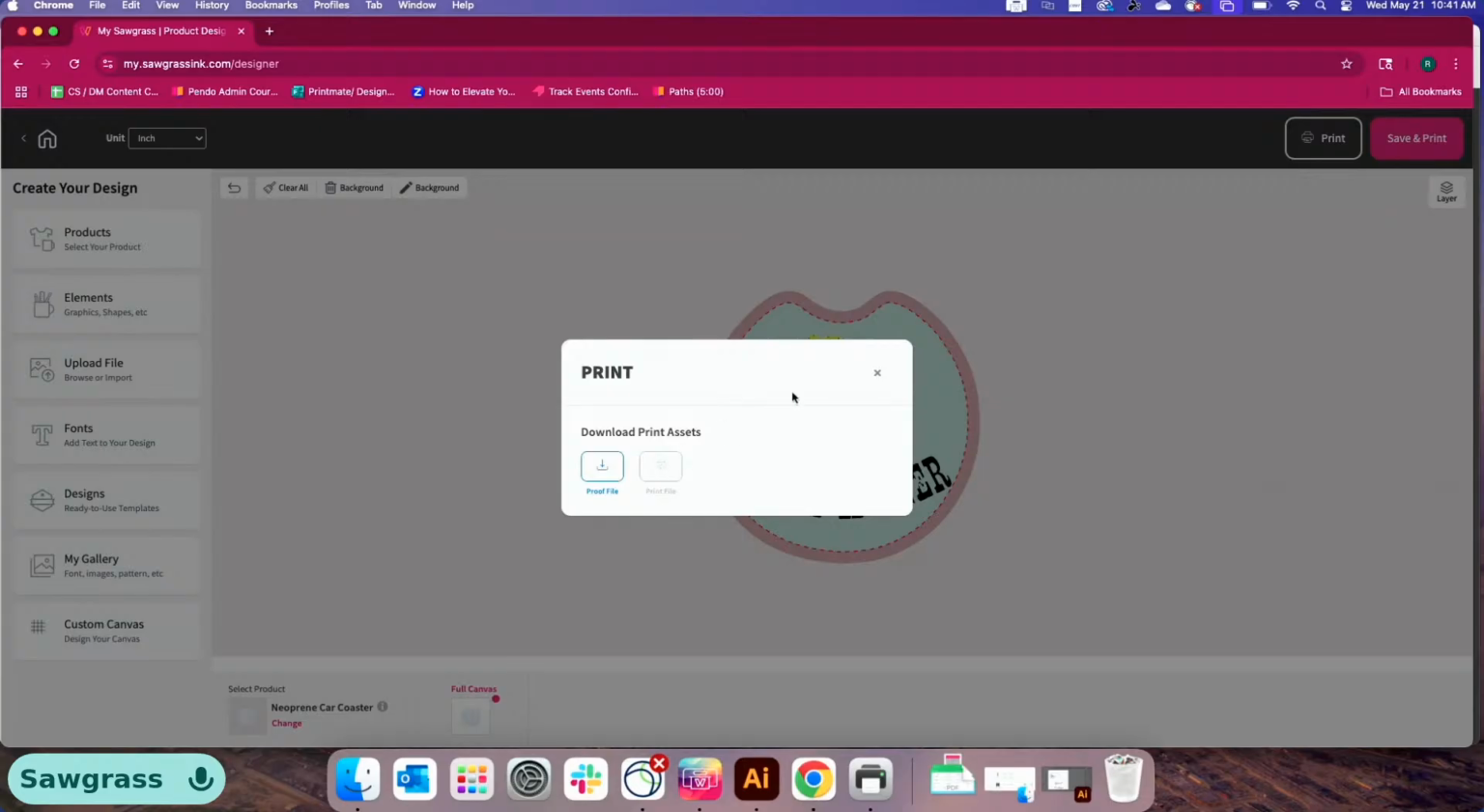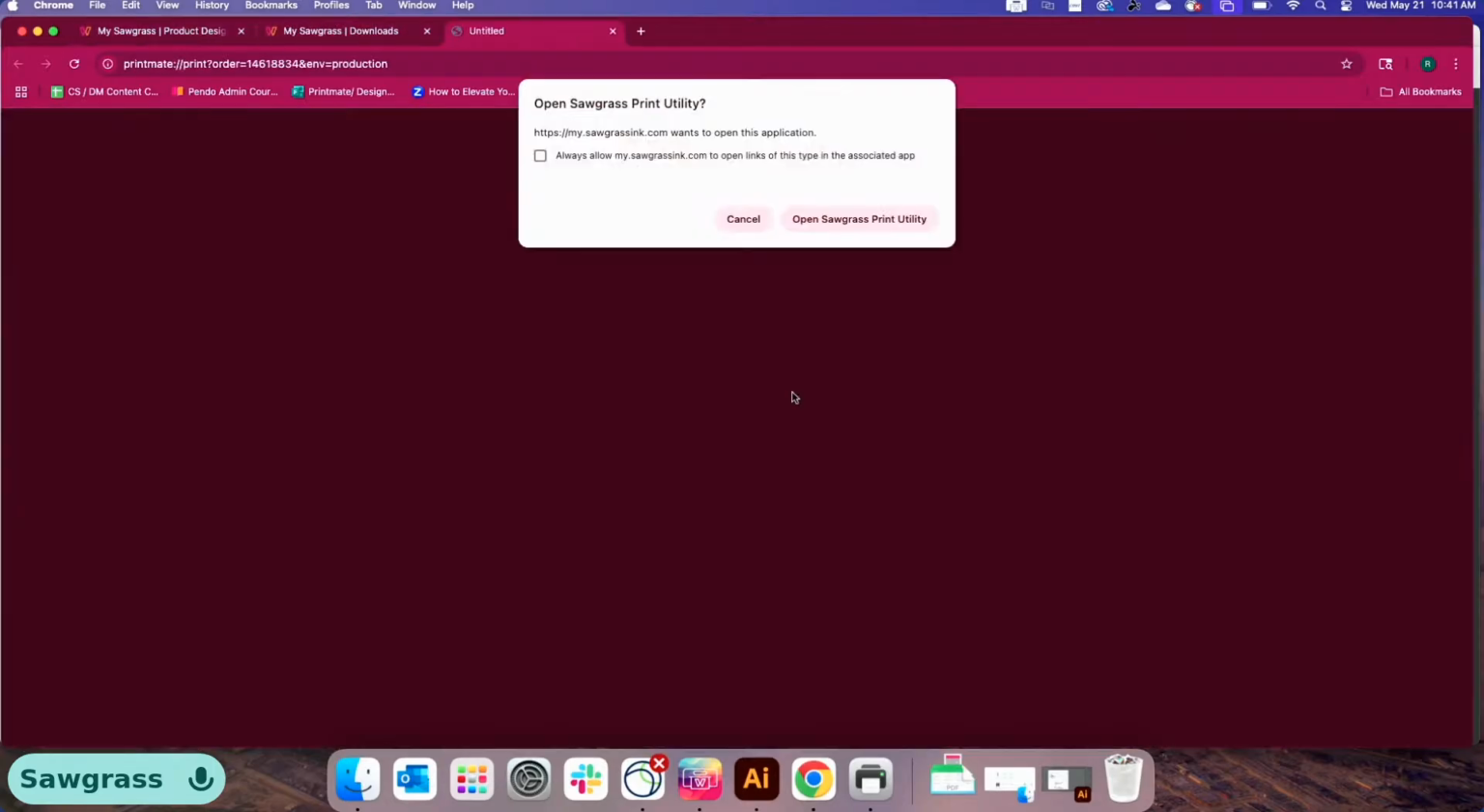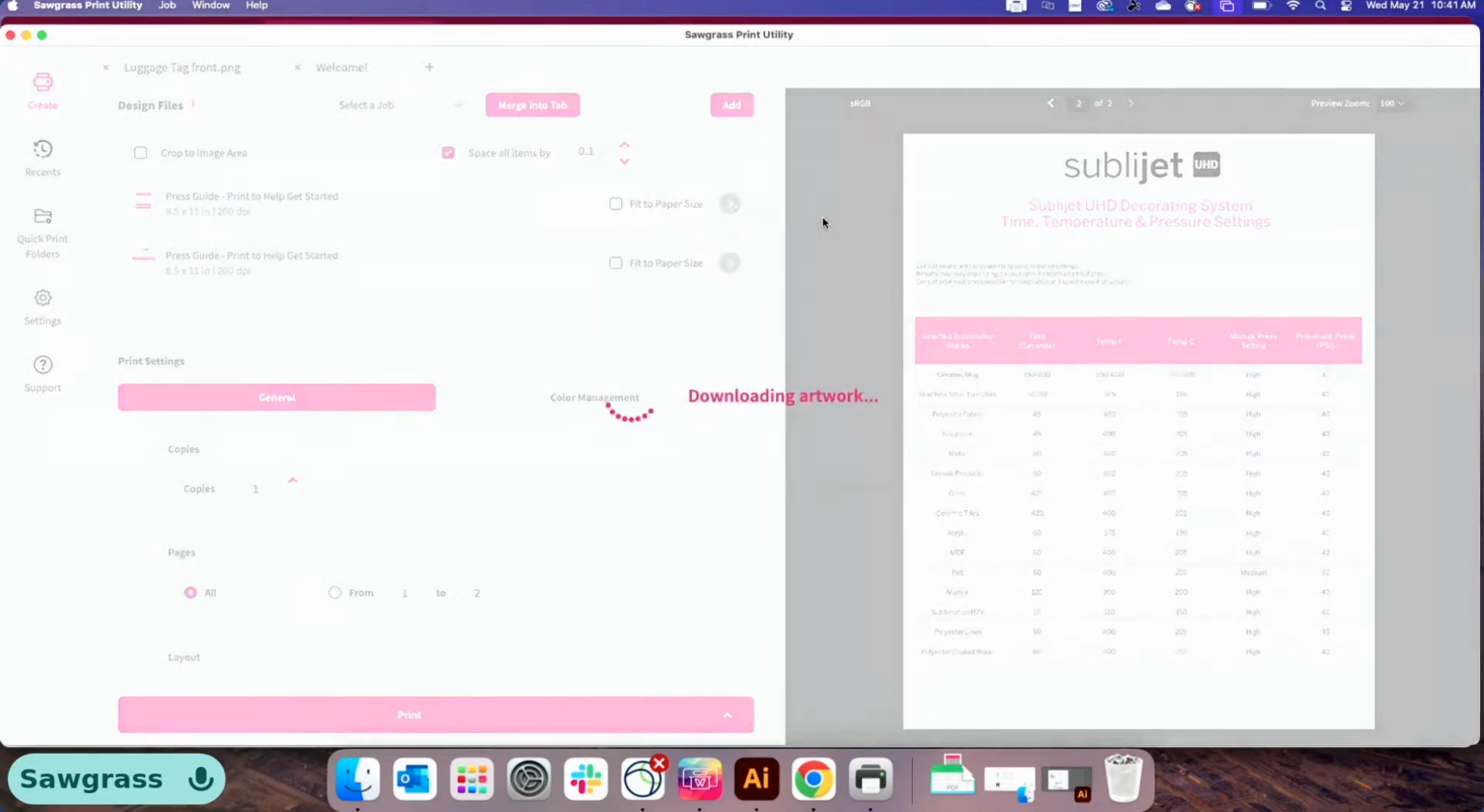Now, here is one thing that I want to make sure you know. If you have a pop-up blocker, this next step isn't going to happen. So you have to have it set where you can have this pop-up that says Open Sawgrass Print Utility. I'm going to hit it. It's going to go right over to my program, and I'm going to be set.